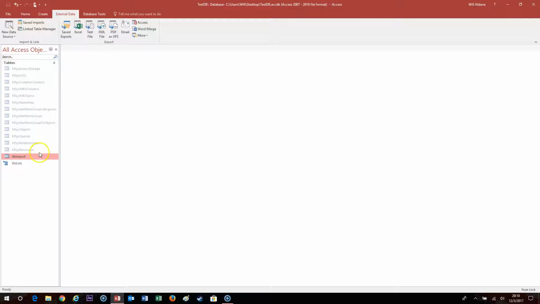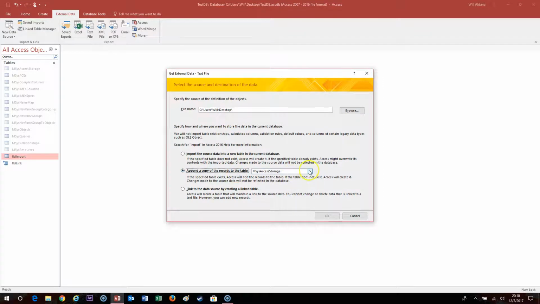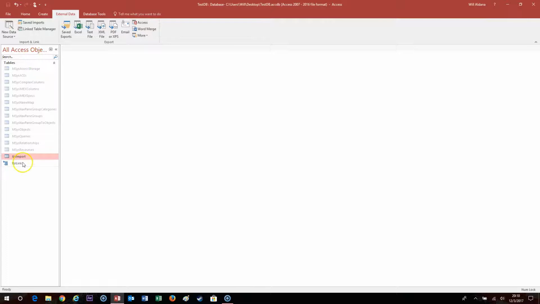Again, appending just means it's adding. So if I went through these steps again and went from file, text, and I wanted to append it to my import file, then all it's going to do is add new records to this import file. It's not going to actually create a new data. It's not going to create a new table. So that's something you want to keep in mind whenever you're doing that.